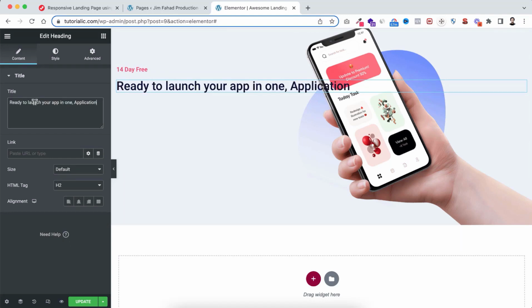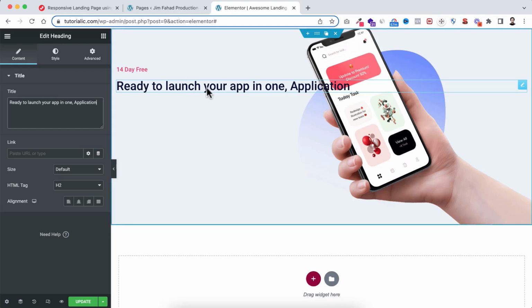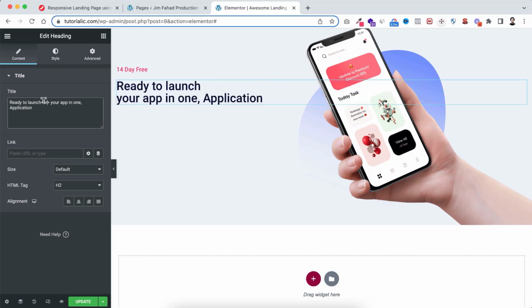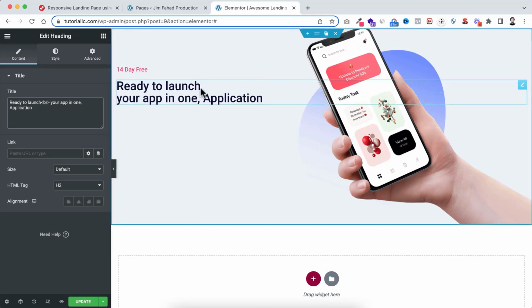Now I wanna show you some other thing. Let's say I wanna add a line break within this launch and your this word here. All I can do in between the launch and your text here, I need to add a HTML tag. That's very easy. Within the tag, I just need to write BR. That will be automatically adding the space in between this launch and your word.